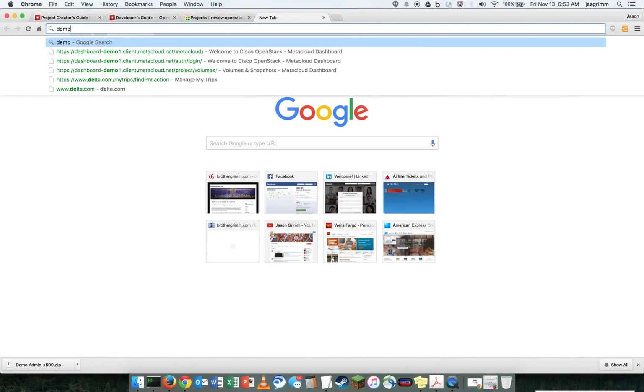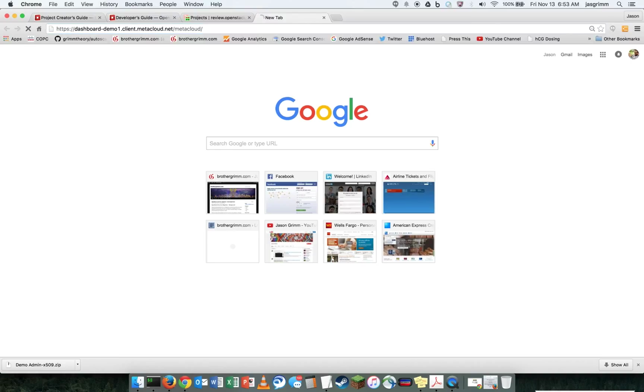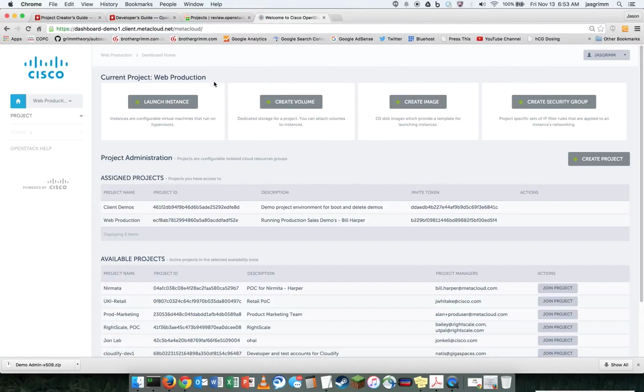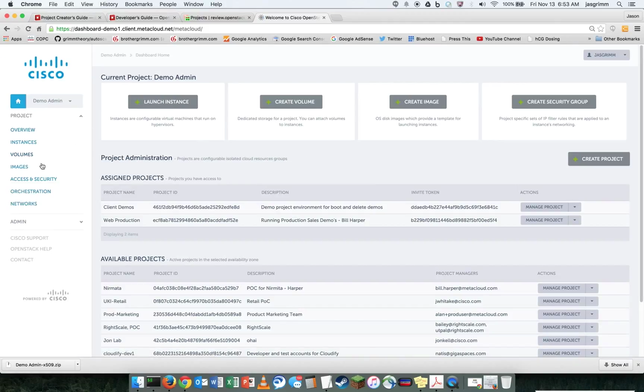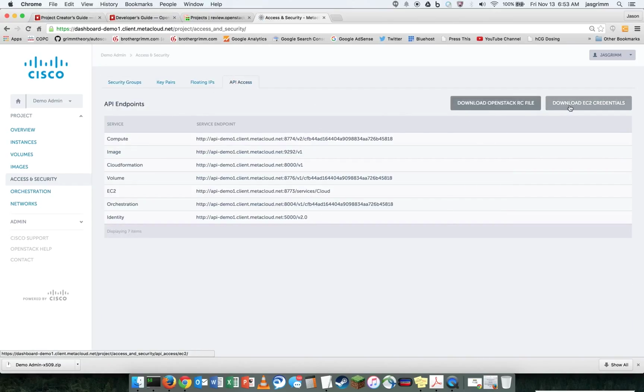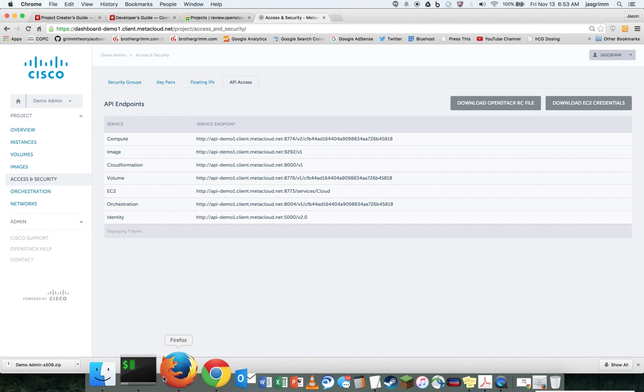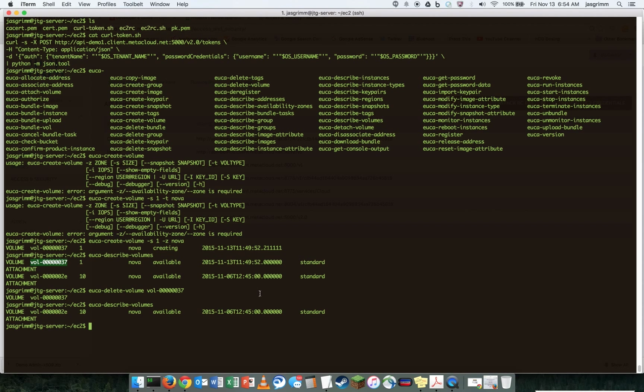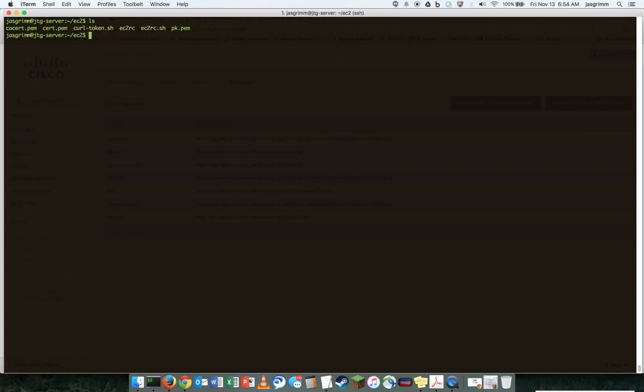First, we're going to start by logging into the web UI, and where we're going to go is navigate to the project context, access and security, API access, and then we're going to download our EC2 credentials file. I've already done that over here and unzipped it into a folder called EC2. The curl token sh I created for a shortcut just to check curl connectivity.